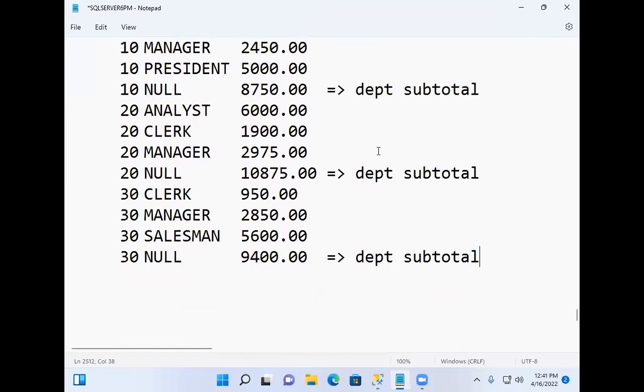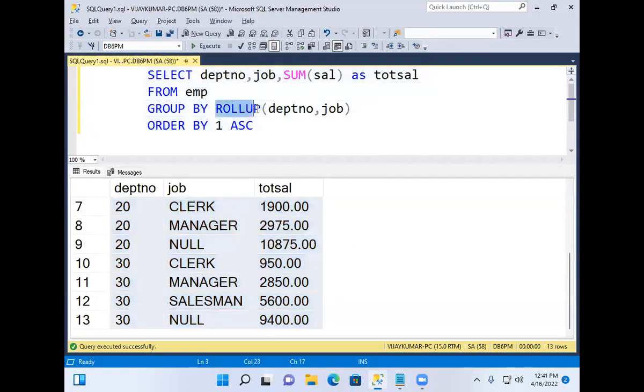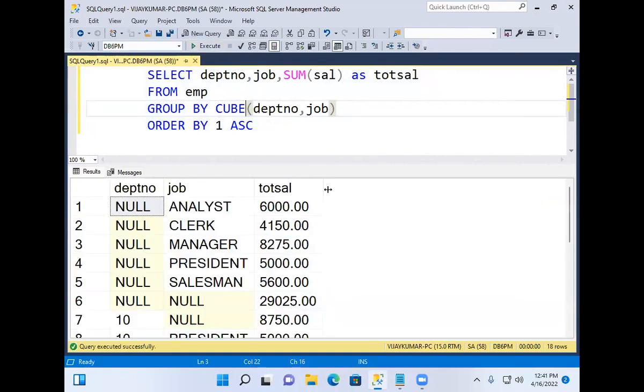Next, let's see cube. Now see the difference between rollup and cube. I'll execute the same query with cube. We executed the query with rollup, now we'll execute the same query with cube. So let's see the difference. You tell me the difference between rollup and cube.